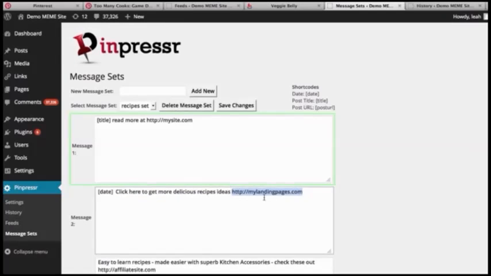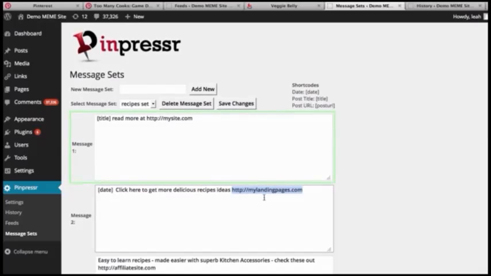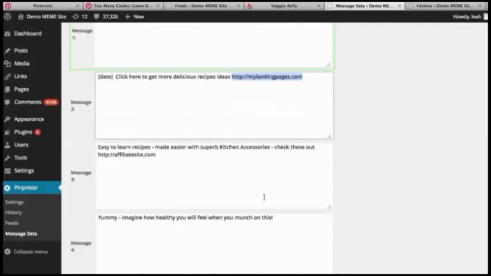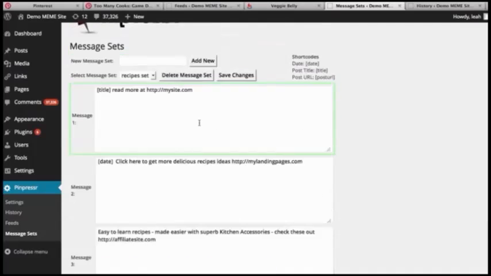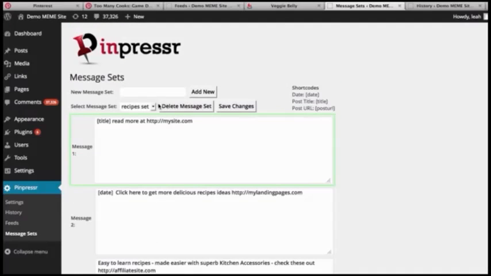perhaps a squeeze page where you're going to ask for an email in return for a recipe book, as an example. Again, more call to action, and this time we're talking about kitchen accessories. Check these out, an affiliate site. And here we have just a typical comment that you can add that would suit the type of images that are going to be pinned to continue the random theme. So those are the message sets that are going to be created for each and every one of your RSS feeds, and they will randomly post.